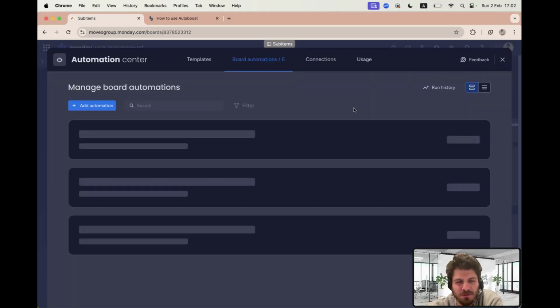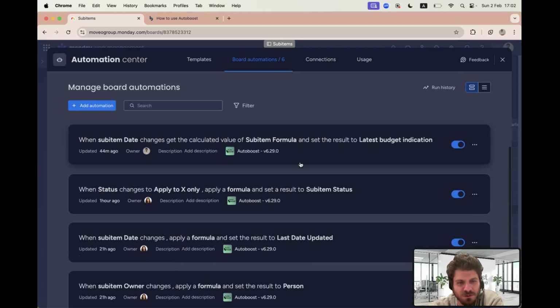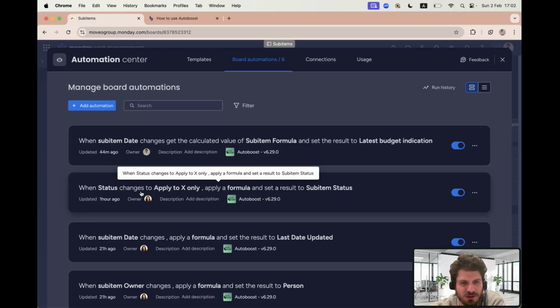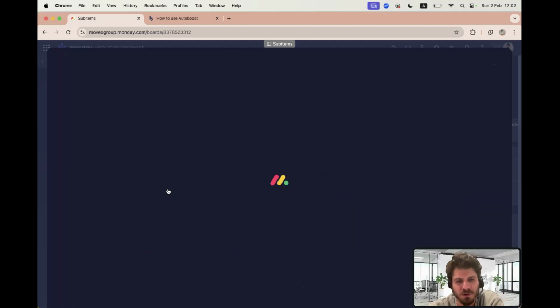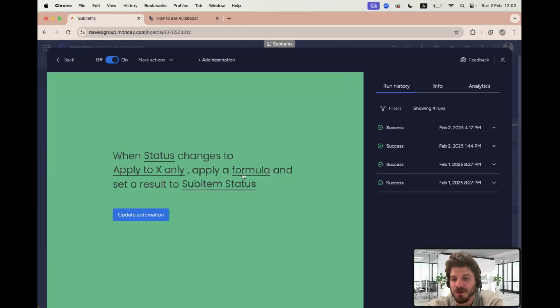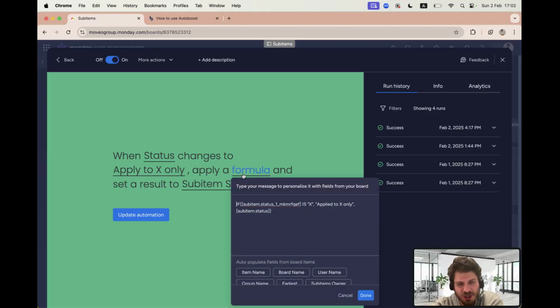So going back to the automations, let's check out how we do it. When status changes to apply to X only, apply a formula. What will this formula be? This formula would be to put an if, right? We explained it in another video, but you do the basic function of if.